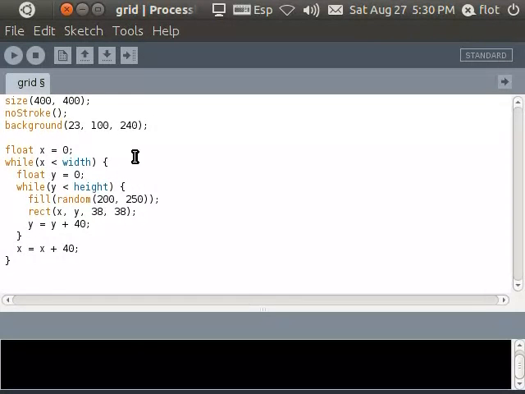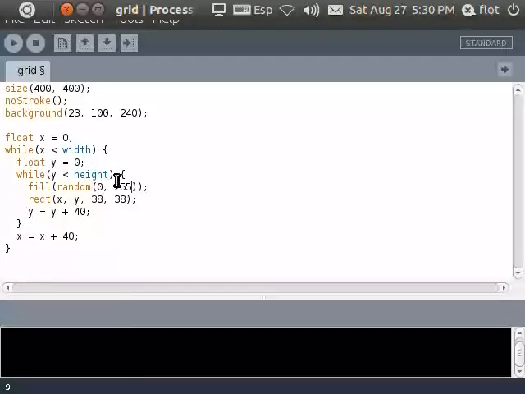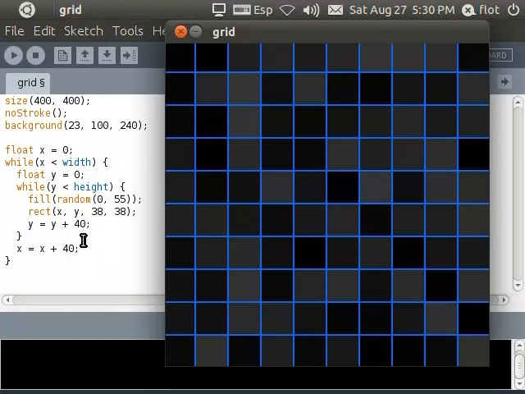If I want a greater variety, like I want black rectangles and whites and everything in between, then I can type between 0 and 255. If I just want dark rectangles, then I can type these values, like between 0 and 55.